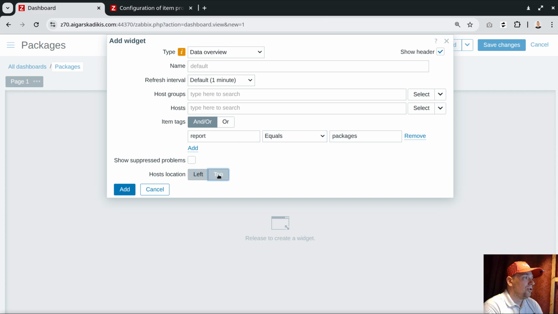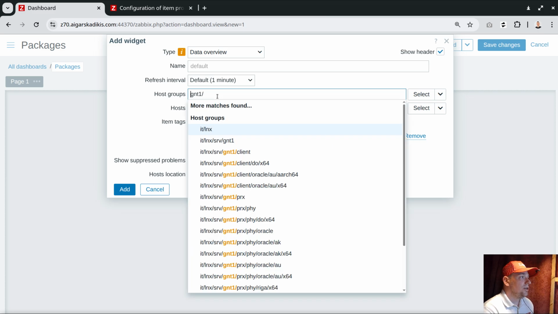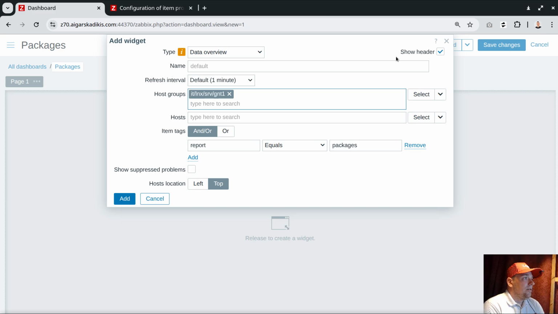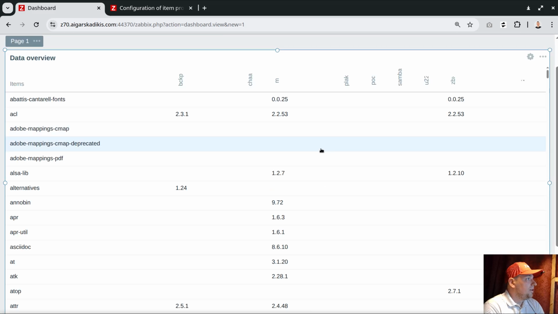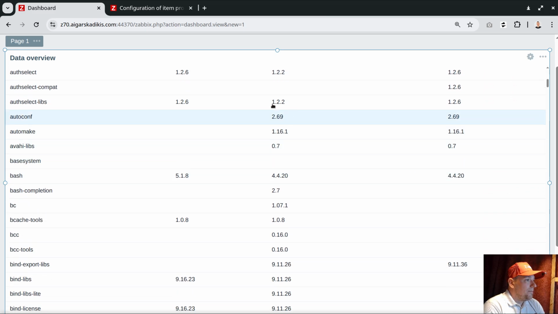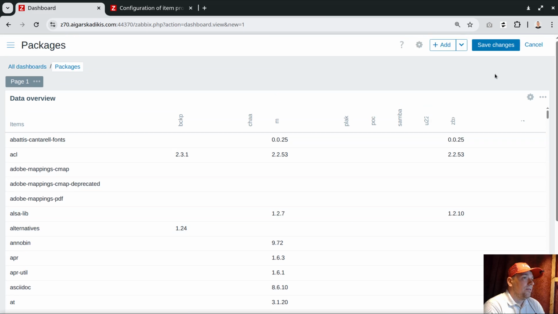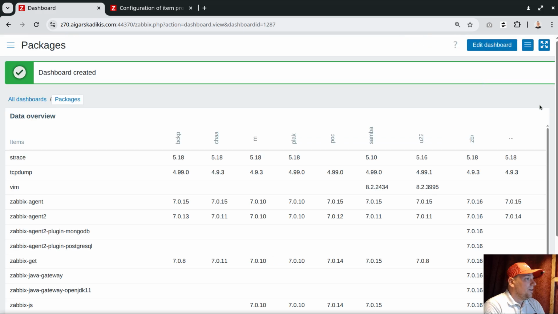Host location top, and host groups. I have a dedicated group for Linux servers, which is this one. And that's it. Maybe it will work. Add, and loading something, and it looks like filtering did not work yet. But the versions are already coming. Let's save this dashboard. And yeah, now the filtering works much better.